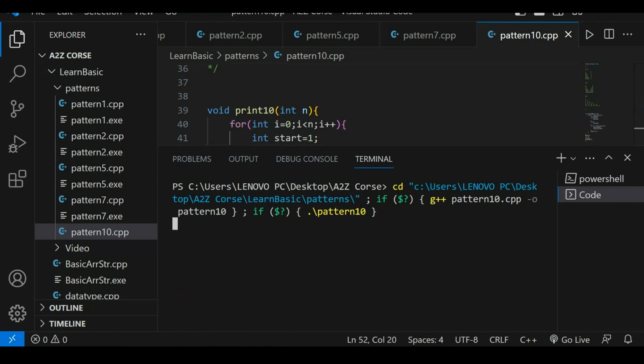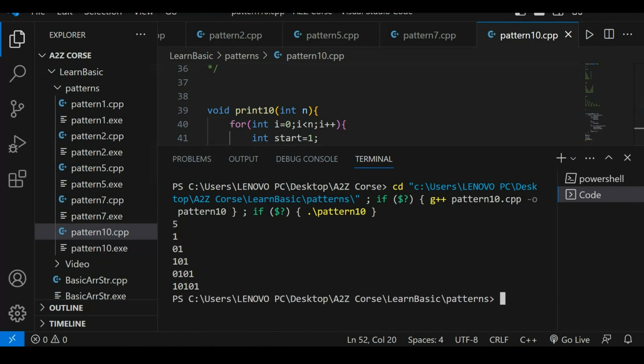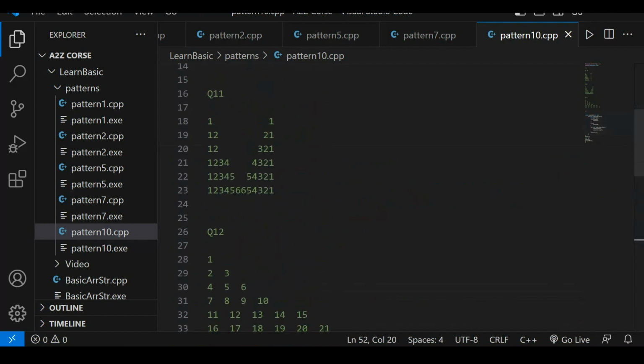Wait a second. Yes, 1, 0 1, 1 0 1, 0 1 0 1, 0 1 0 1 1. So it's the correct logic which we implemented. I hope you also understand it. Now let's come to the next question.